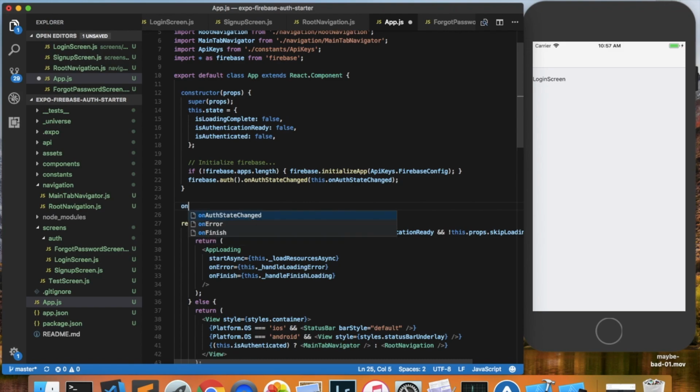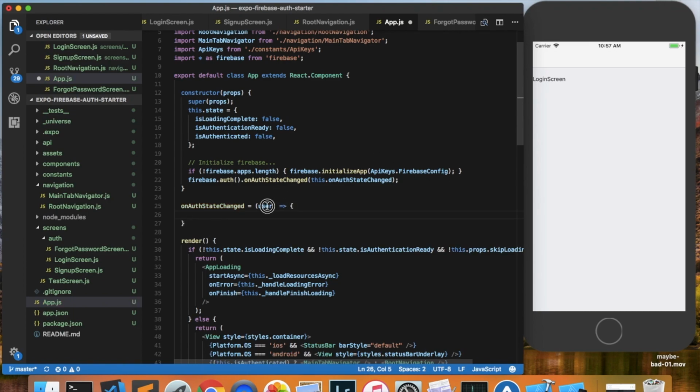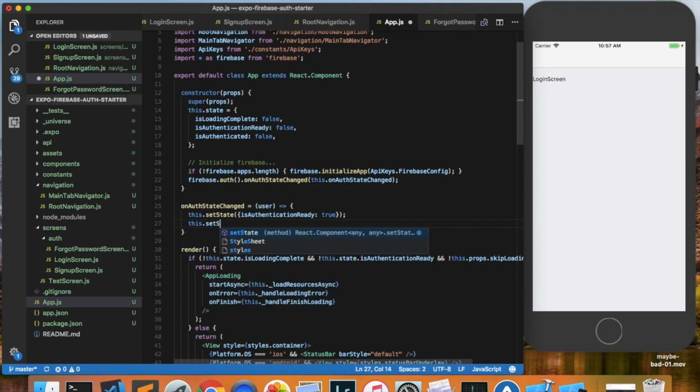So we'll create our function called onAuthStateChanged, and it takes a user as an argument. And if user is null, that means the user is not authenticated. If the user is not null, it means that they are. So the first thing we want to do is say this.setState, and we'll say isAuthenticationReady is true, because once this event has fired, authentication has been initialized. And this.setState isAuthenticated. Like I said, if the user is null, it means they are not authenticated.